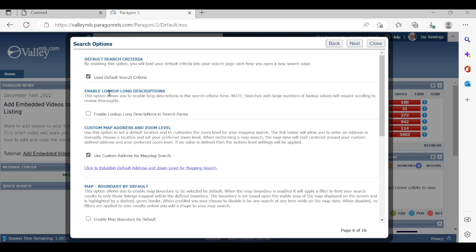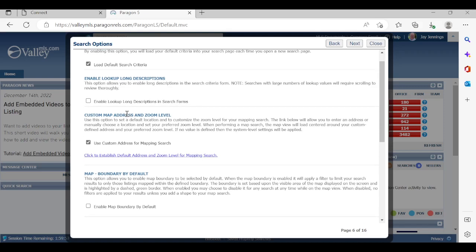The enable lookup long descriptions is something that I would just pass on right now. Paragon has this unchecked right now, and it really won't affect how most of your searches will be performed. But I would look at custom map address and zoom level. So when you click on this, you can actually set a pin for where, when you do a map search, that pin will focus. So let's just go ahead and click on it.